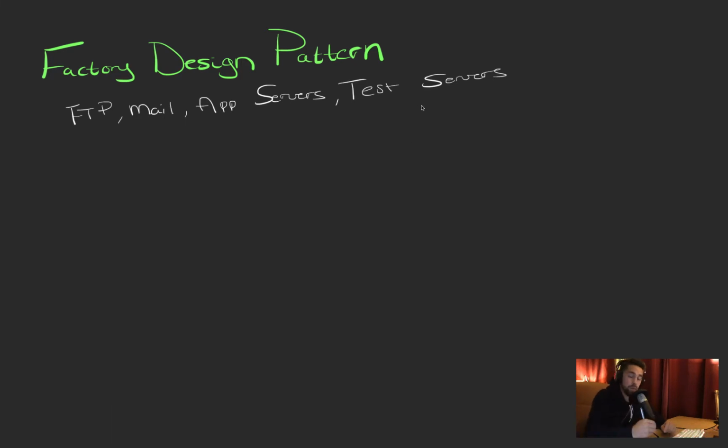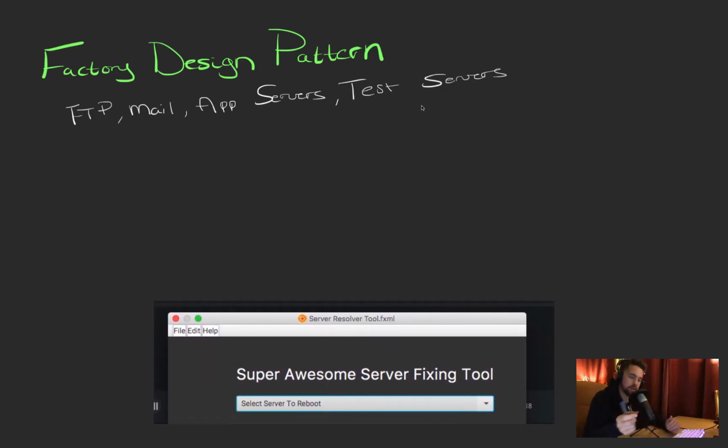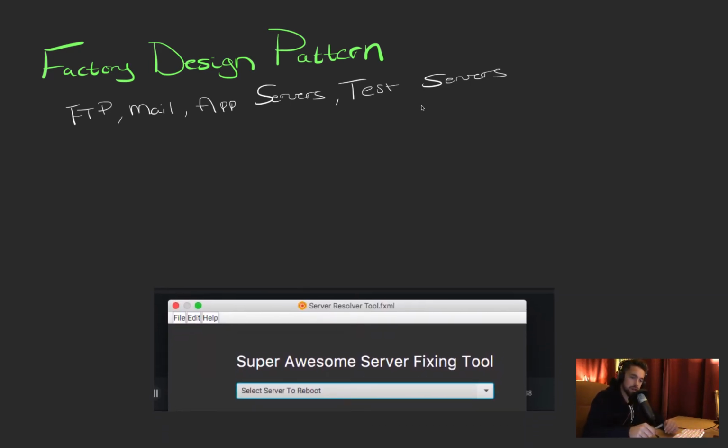The example that I've come up with that will hopefully get the idea across is we work at a software company, and we are site reliability engineers. Within our job, we have several servers. We have FTP servers, mail servers, app servers, and let's just say test servers. We have a nice application that's been developed so that anytime one of these servers goes down, we can select from a drop-down to resolve the issue.